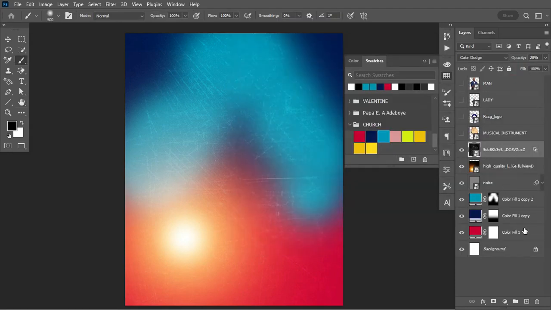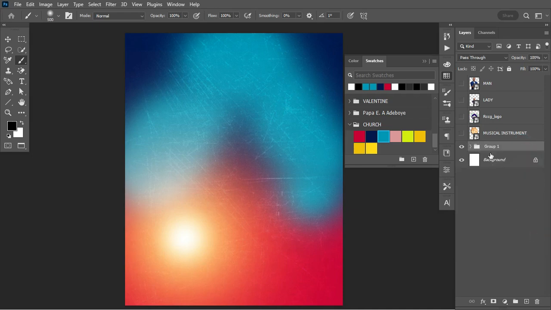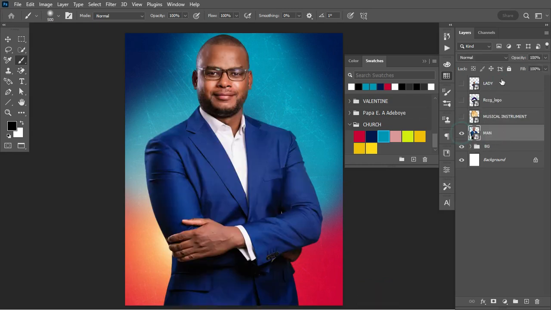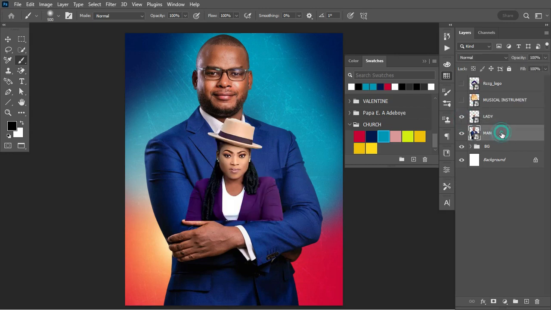After we are done, you can select the layer here, hold Shift, come over here, click on this, hit Ctrl G to group this. You can call this BG, which stands for the background. Do well to organize your layers properly. After you're done, you can come over here, to be precise, take the pastor image over here, enable it, and the lady image over here as well, enable them respectively.